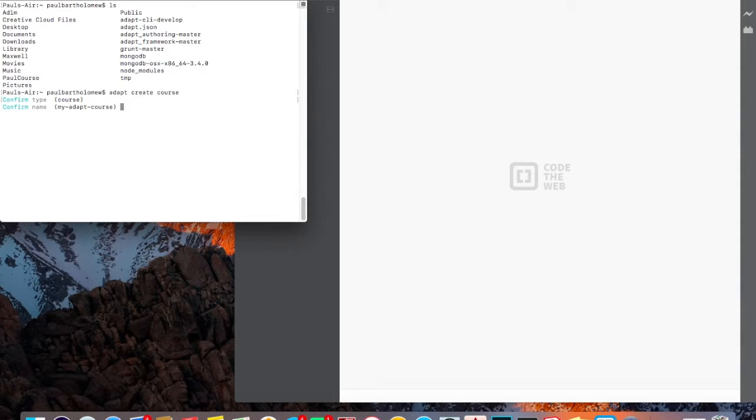So I've got Brackets open, and also I've got a terminal, so I'll just type in ls to list the directories of where I am, and what I want to do is create a new course. So adapt create course. Again, this is assuming that you've got all the framework installed and everything's up and running.